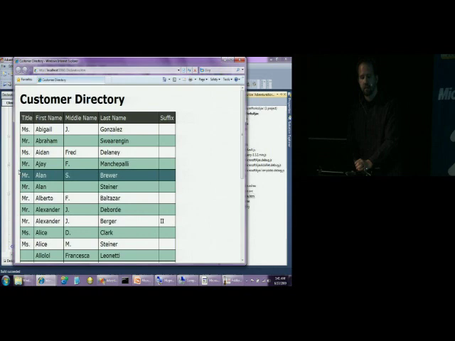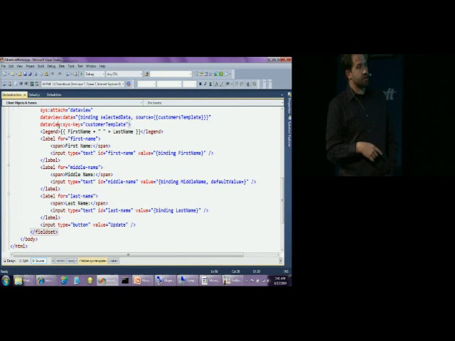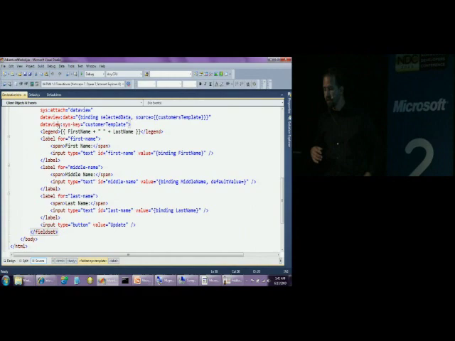So this JavaScript library is something that's being added, and all of the things that we just saw there is being added in 4.0. There's some previews that you can look at now on CodePlex, so you can play with this stuff today. But I think that's a pretty cool add-on to ASP.NET 4.